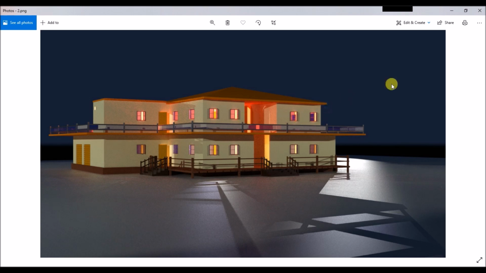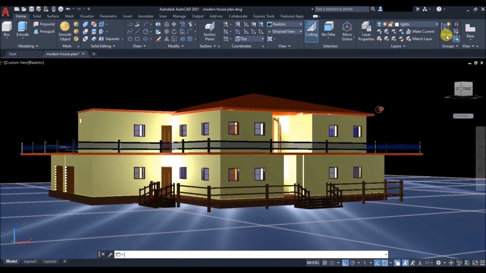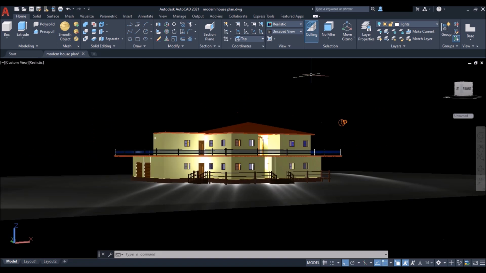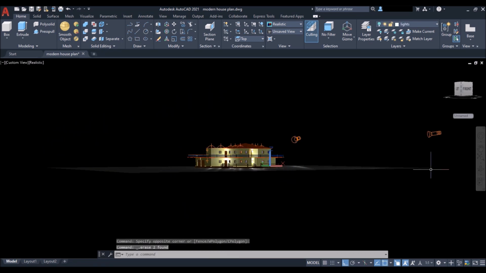So this rendering is without any external light, and this one with external lights. I'll show you both the rendering settings. First of all, I'll erase these external lights.